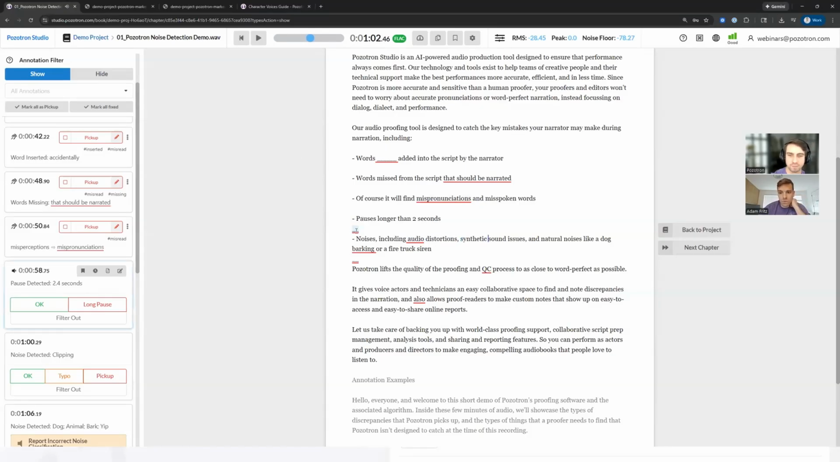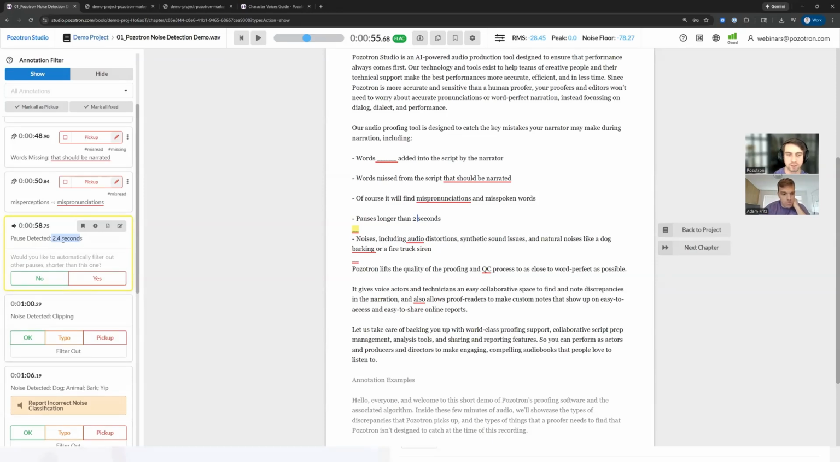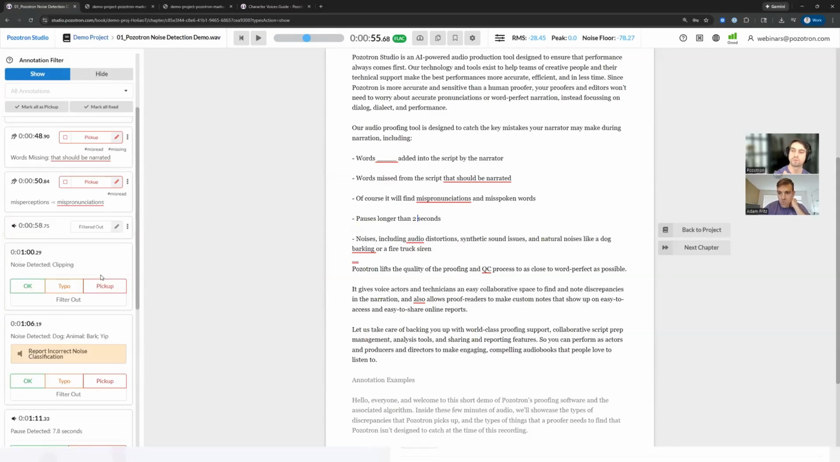So there's a long pause here, and Pozotron will tell you the exact length of the pause. So this is 2.4 seconds, and I can mark this as a long pause or ignore it. I can also use this filter out button to tell Pozotron that this length of pause is acceptable throughout my entire project. So if I hit filter out, it'll ask me if I'd like to automatically filter out other pauses shorter than this one. If I press yes, now 2.4 seconds is the threshold that it has to pass before it flags it. And noises as well.